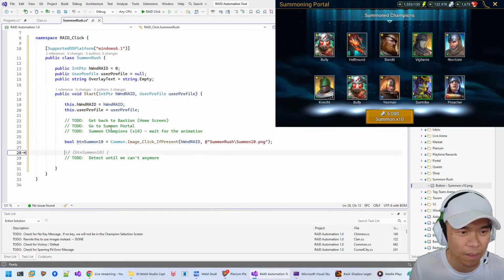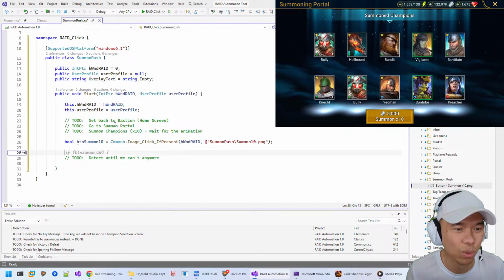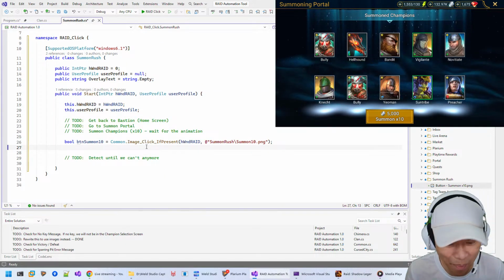Okay. All right, so when the program runs, it'll transfer control over to this start method here. And I just want to test the clicking of that button, that's why.